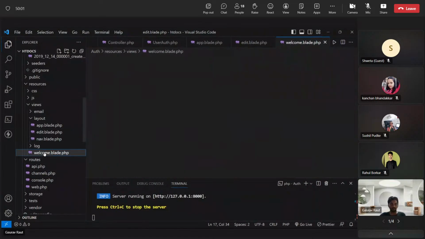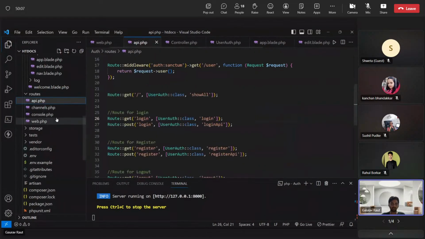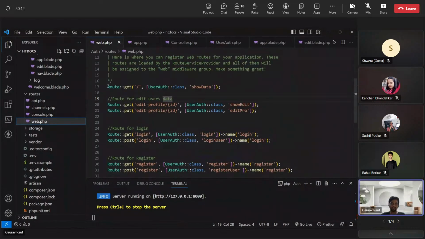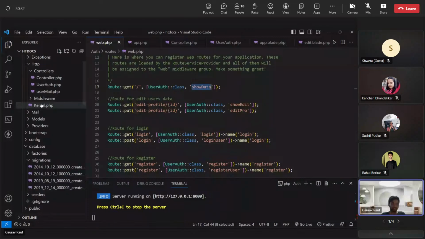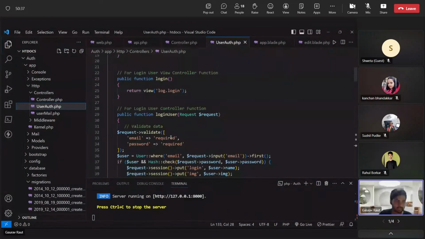And then we will jump to the routes. Let me explain about the routes, API routes, and web routes. Here we have to create some routes like this: Route get, where we pass the URL. When this URL is hit, we can access the controller, like the user auth controller class, and we want the show data function. I have created it in the controller pages, user auth. Here is that show data.